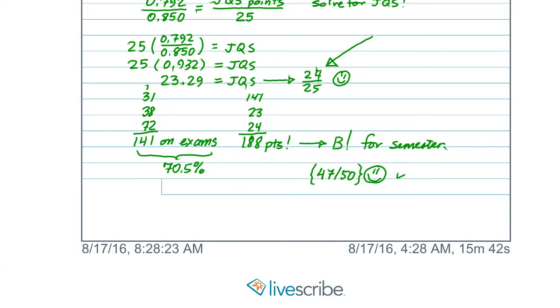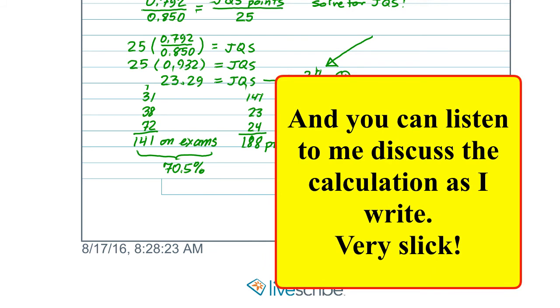Okay, so here's what it looks like. Here's the bottom of the page. It's just a 1-pager, and it's all worked out. And so you can listen to me discuss the calculation as I write. It's really slick. I really like it. I just learned how to use it over the semester. It's a smart pen. I use a smart pen, if you've ever had one of those.